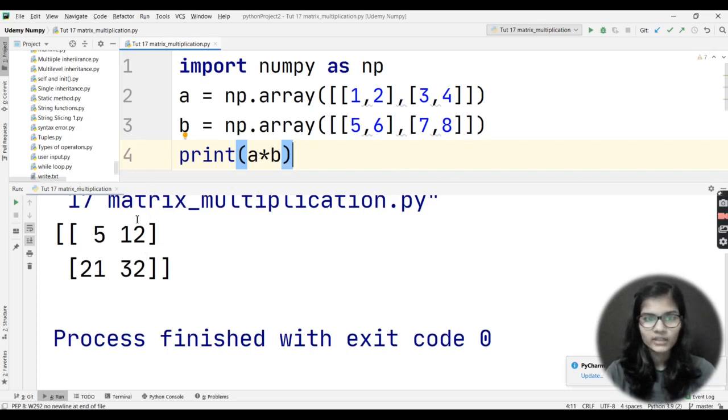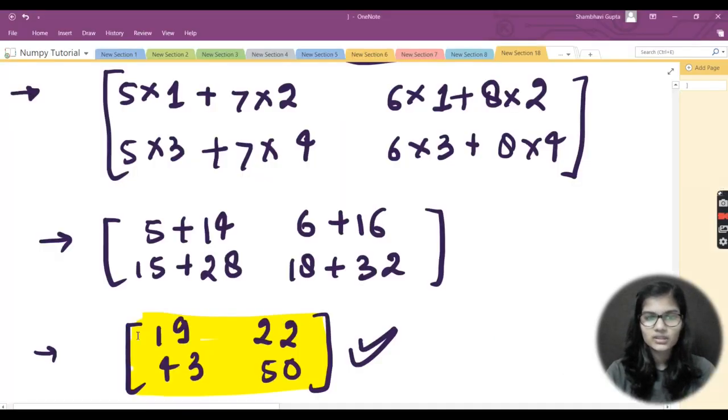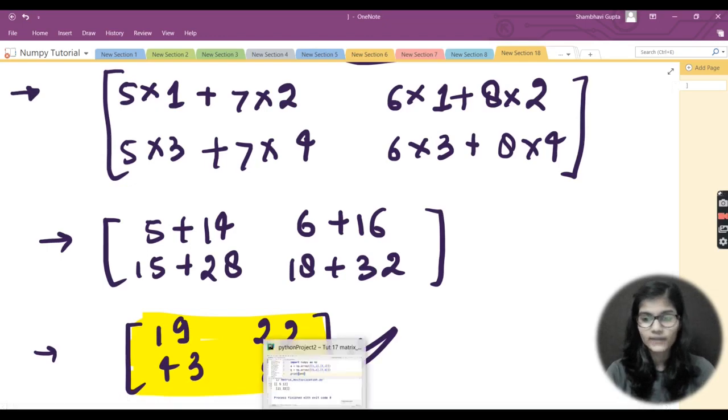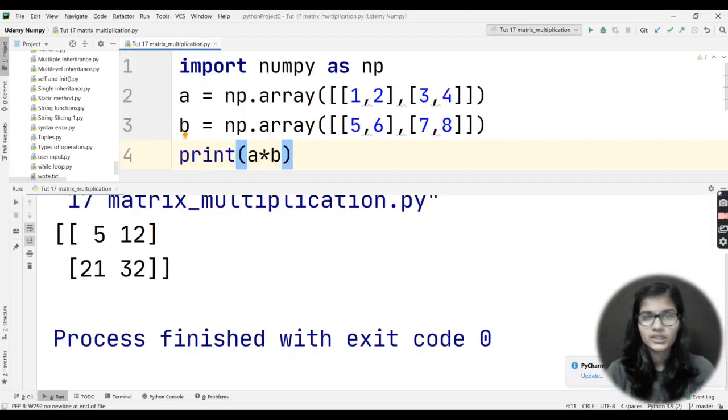Okay, so that is giving me 5, 12, 21 and 32. Okay, so this is not that exact answer. Now just have a look. This is not the answer which we have calculated actually, right? Now, why am I getting it like this?